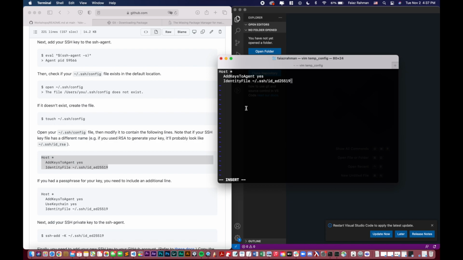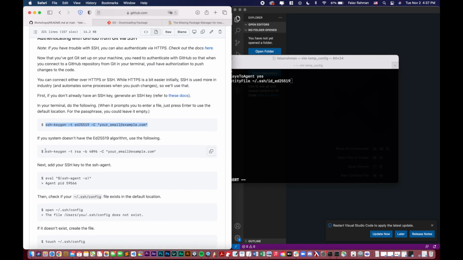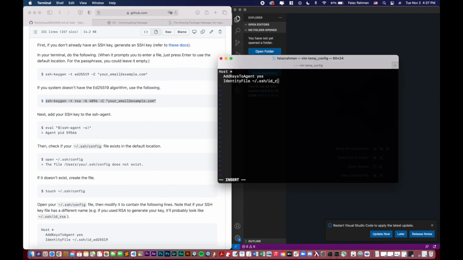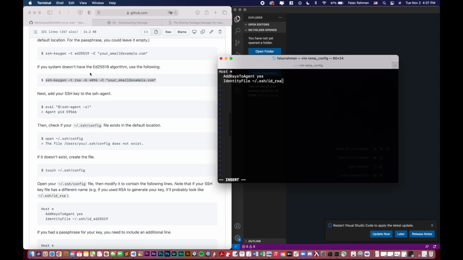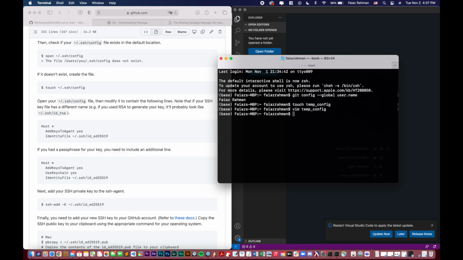Looks good. If you didn't use the ed25519 algorithm for setting up your SSH key, and you used the RSA command instead, you would change this from ed25519 to RSA. But if you did it with ed25519, you'll just do it as it is right here. And then to save it, it's a little weird with Vim. You first press escape, and then you'll type :wq for write quit. Press enter, and that just saved that change. That's how you can open it in your terminal, paste those lines, and then get out of Vim.